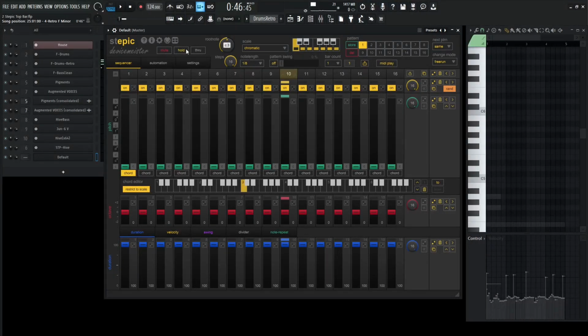Up here on the top of Stepic, we have root note. By default, this is going to be on C3, meaning that any note that we play on our keyboard is going to trigger a C note. You might be wondering, is it possible for Stepic to actually play the pitch of the note that we're playing? Yes, that's possible, but that's something we're going to deal with a little bit later on in the course.